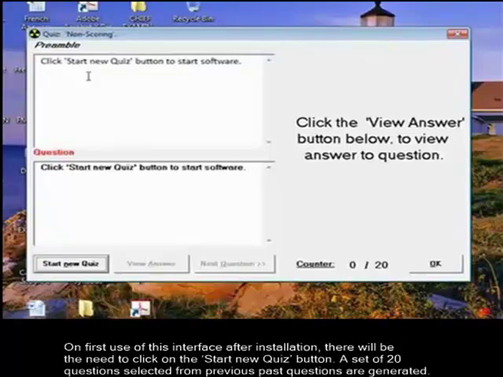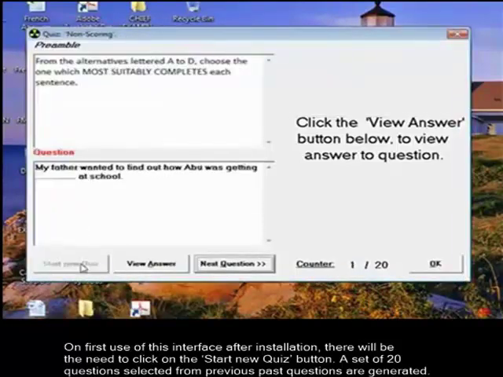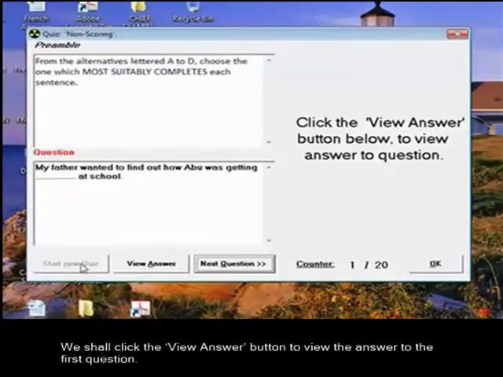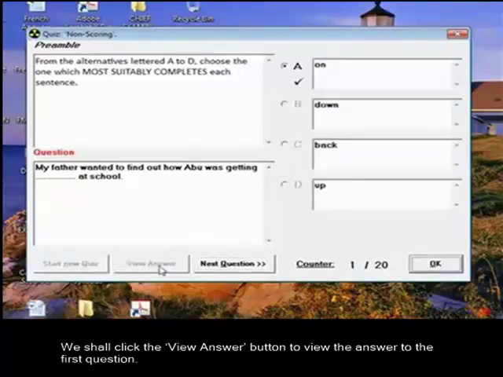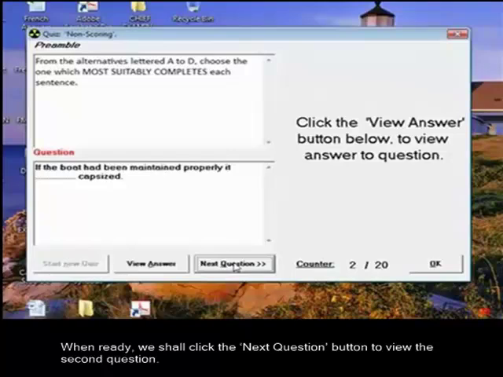On first use of the software after installation, there will be the need to click the Start New Quiz button. A set of 20 questions selected from previous past questions are generated. We shall click the View Answer button to view the answer to the first question. When ready, we shall click the Next Question button to view the second question.